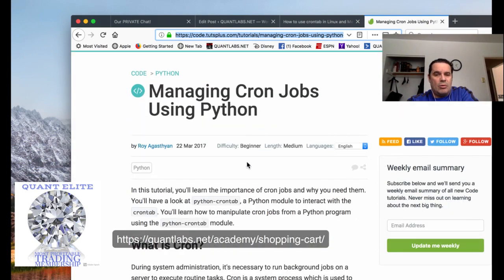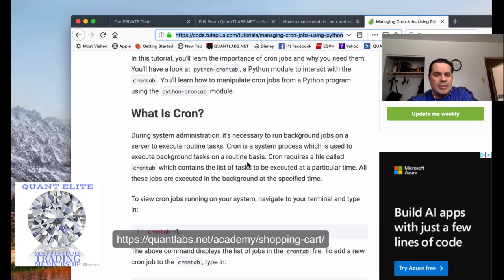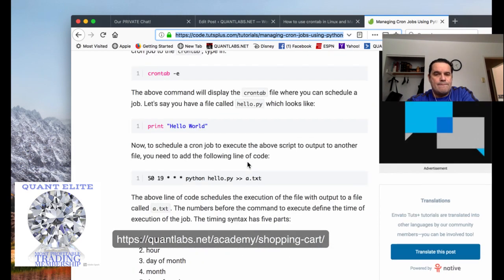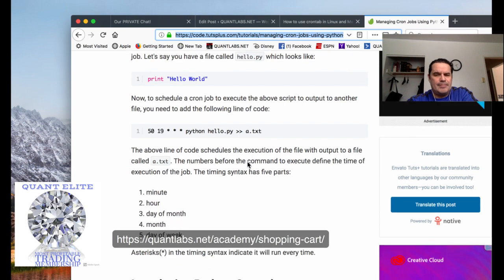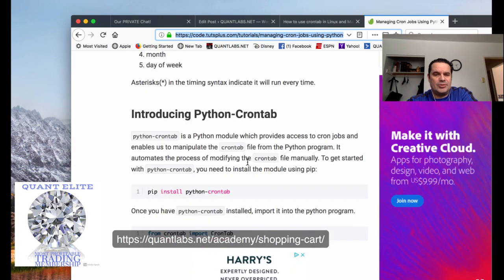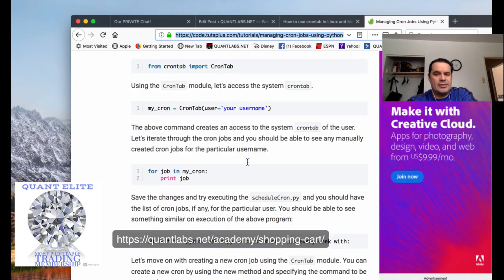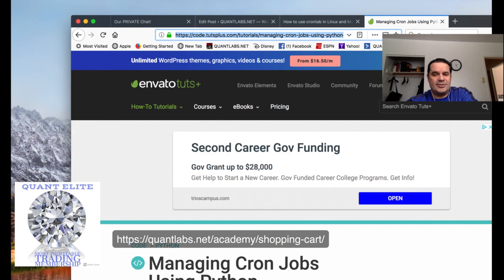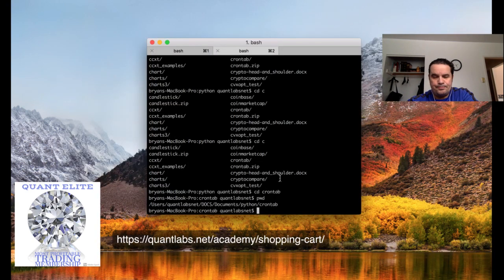So in this video, I want to show you what is cron and some of the functionality in it, how to execute it. This blog posting is pretty self-explanatory. I've created some source code files from it, so I'll walk you through that instead, probably easier.